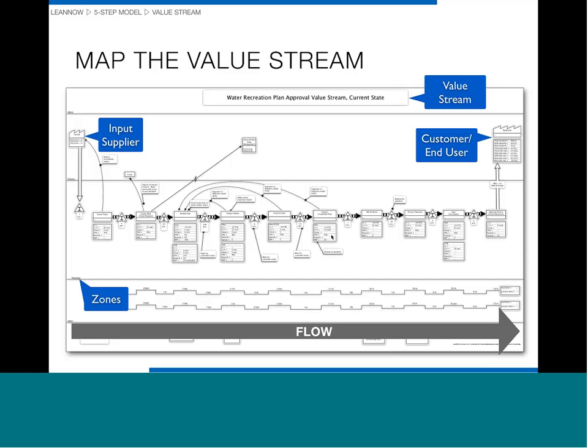Supplier input: usually the supplier is the customer, but it could be an upstream user in your organization. Our upstream provider. The end of the value stream, hopefully, is the customer, but it could be an end user internally in your organization. Then we have a map of the key processes, usually lined up in a serial fashion. We collect some data about those processes.